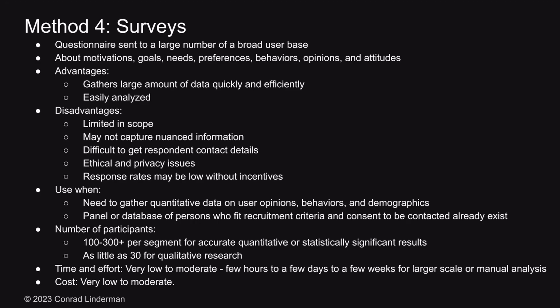Number of participants: 100 to 300 plus participants per segment for accurate quantitative or statistically significant results, or as little as 30 in case more open-ended questions are included and treated as qualitative research. Time and effort: very low to moderate, ranging from a few hours in case of quick surveys or if intelligent software tools are used, to a few days to few weeks for larger scale or manual analysis. Cost: very low to moderate.